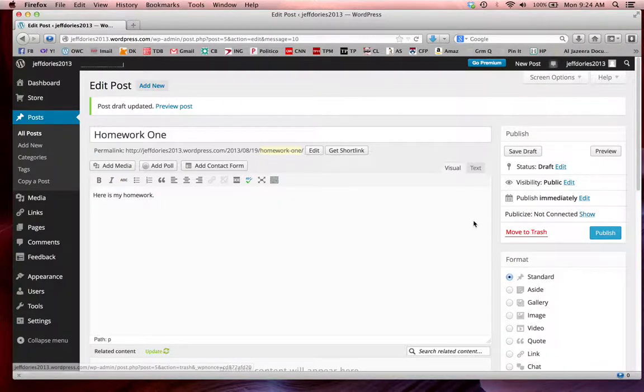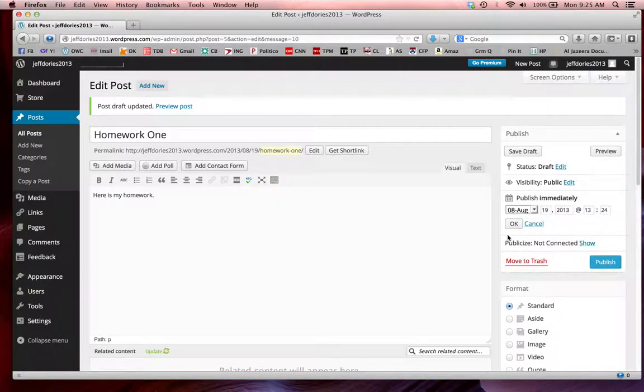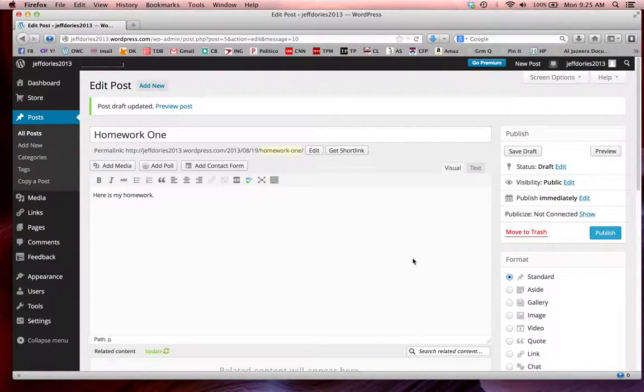Okay, public is okay. Make sure that it says publish immediately. If not, you want to change it to that. Make sure it's to immediately. And then finally, you just hit publish. So when you're all ready to post your homework for week 1, that's how you do it.